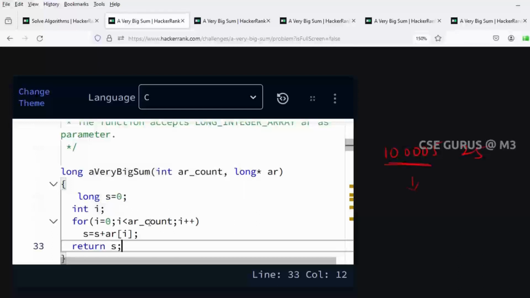So for i equals 0, each time you are going to take the element, and what is ar[i]? Like this, each element you have to take and add to the sum. So it is the same as the first question in HackerRank, which is Simple Array Sum. But here, instead of integer, you must take it as long integer.